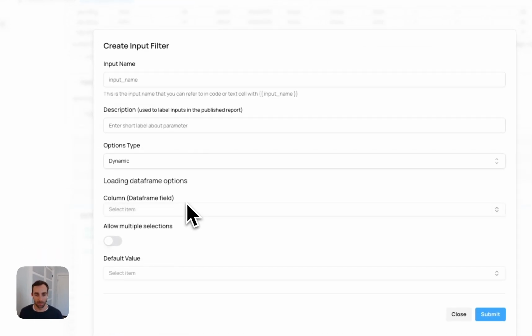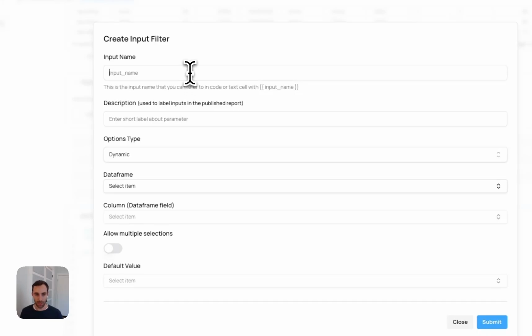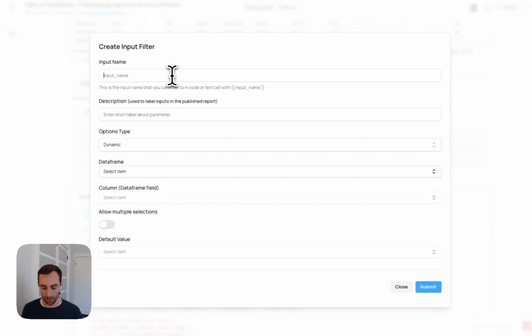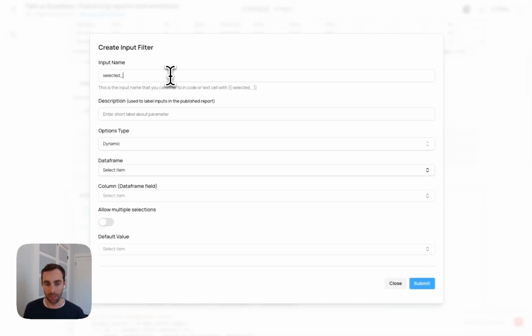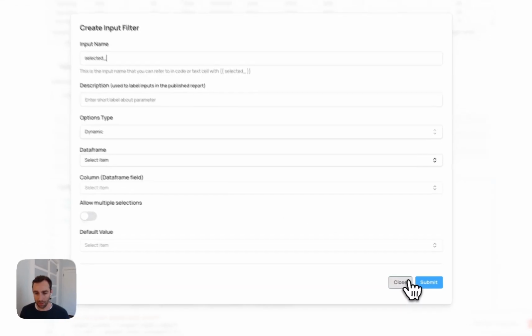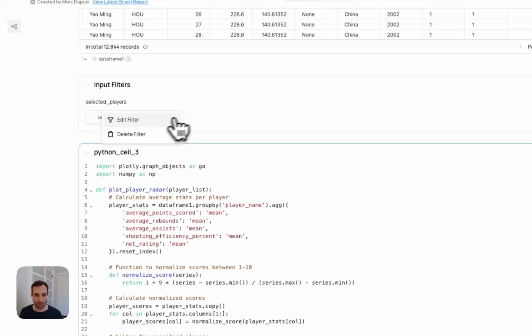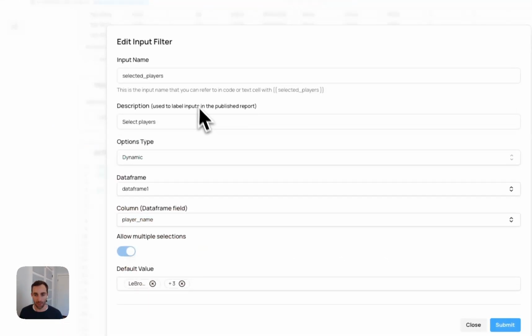I simply click on pick list, and here's where you can input your variable name. In this case, we said selected players. Let's go back to the edit filters here, where I've already created this. So the variable name is selected players.